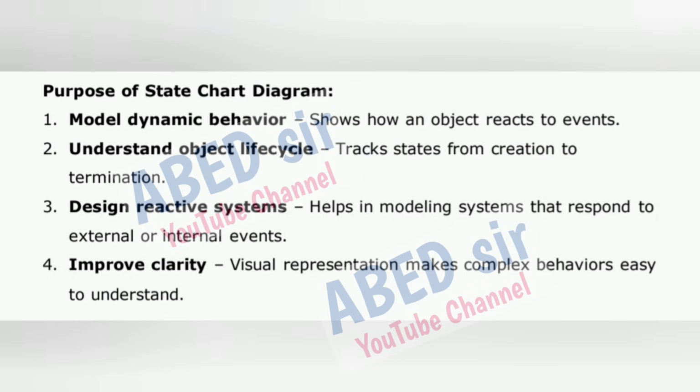Purpose of state chart diagram. 1. Model dynamic behavior: shows how an object reacts to events. 2. Understand object life cycle: tracks states from creation to termination. 3. Design reactive systems: helps in modeling systems that respond to external or internal events. 4. Improve clarity: visual representation makes complex behaviors easy to understand.